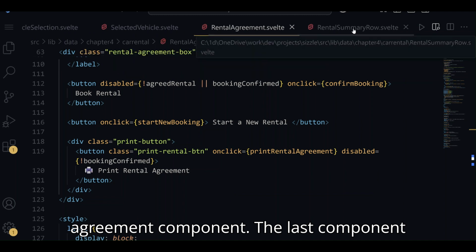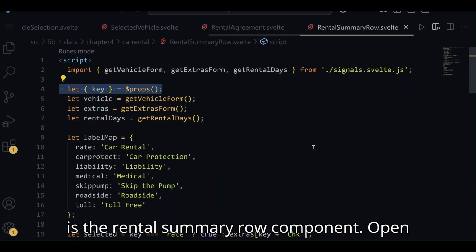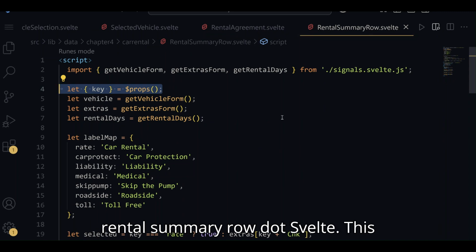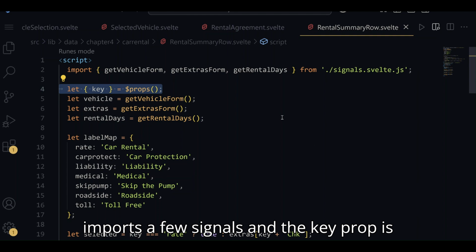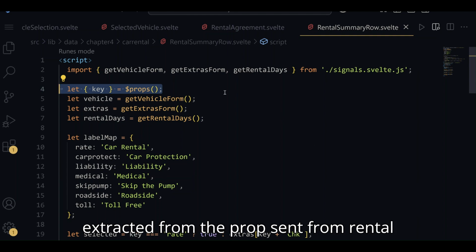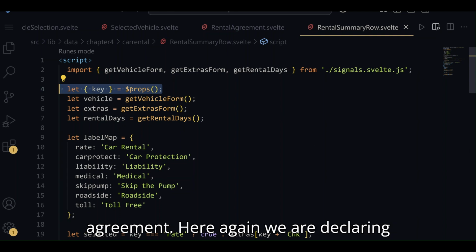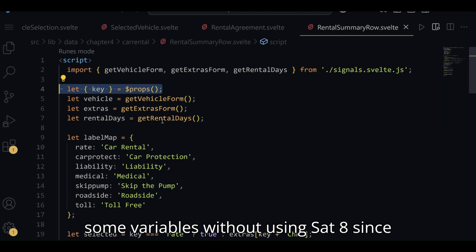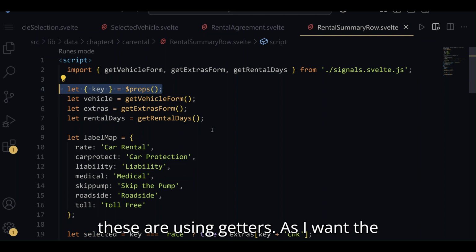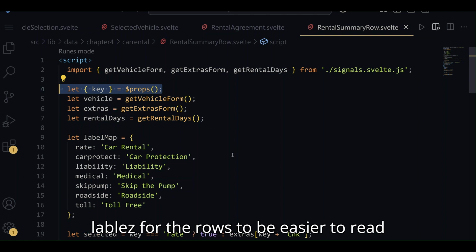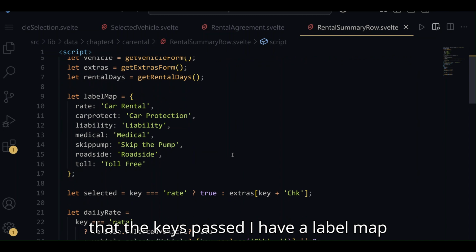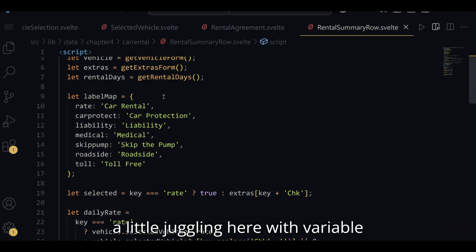The last component is the RentalSummaryRow component. Open RentalSummaryRows.svelte. This imports a few signals and the key prop is extracted from the prop sent from rental agreement. Here again we are declaring some variables without using $state since these are using getters. As I want the labels for the rows to be easier to read than the keys passed, I have a label map. A little juggling here with variable selected.